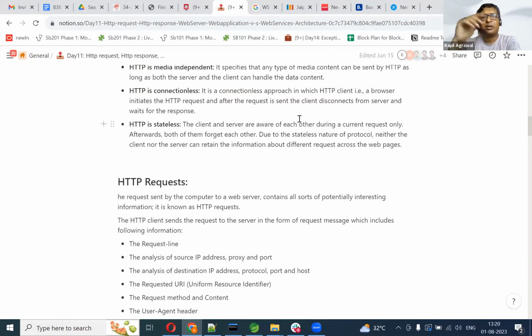How exactly is login maintained? How exactly is Amazon tracking what we wanted to purchase? That is a different concept. I will discuss it with you, don't worry. Then, everyone, the next thing is that HTTP is called a connectionless protocol.